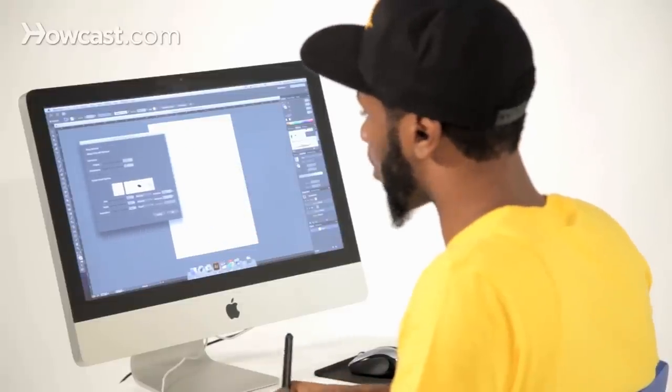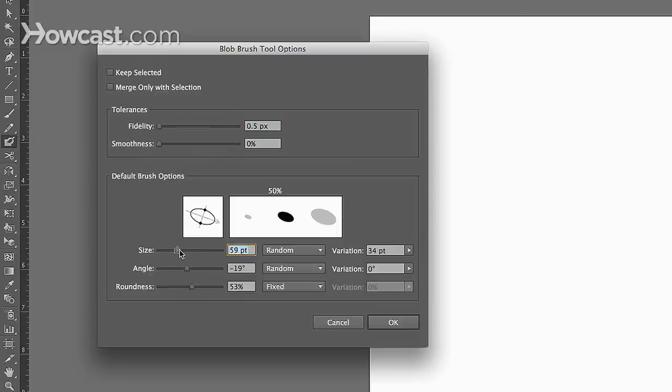Down at the bottom of our window, you'll notice we have size, angle, and roundness. Once we slide the size slider, you'll notice it changes the size of our brush. And that'll be the default size that we use once we click OK and head back to our artboard. The angle will change according to what we put here, and that will be the default angle. And our roundness pinches and expands so that we can change how round our brush is going to be.